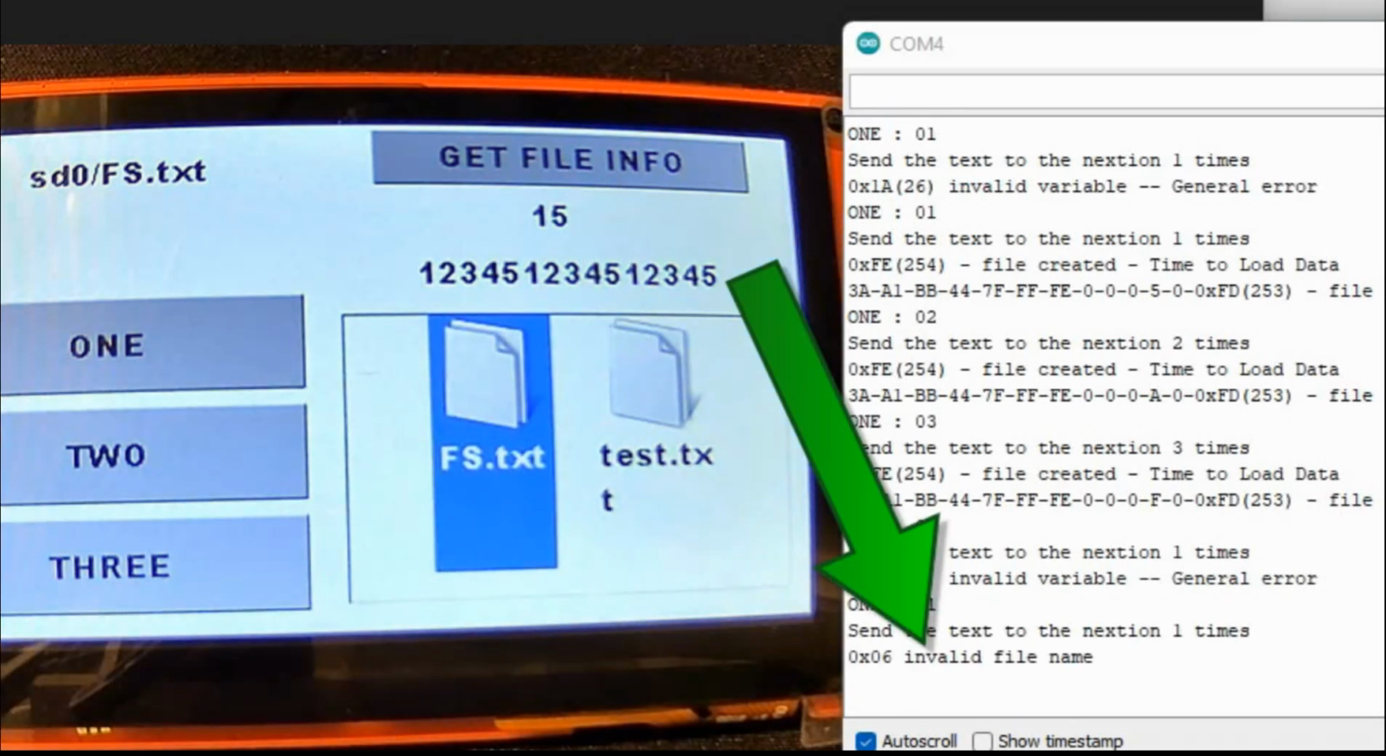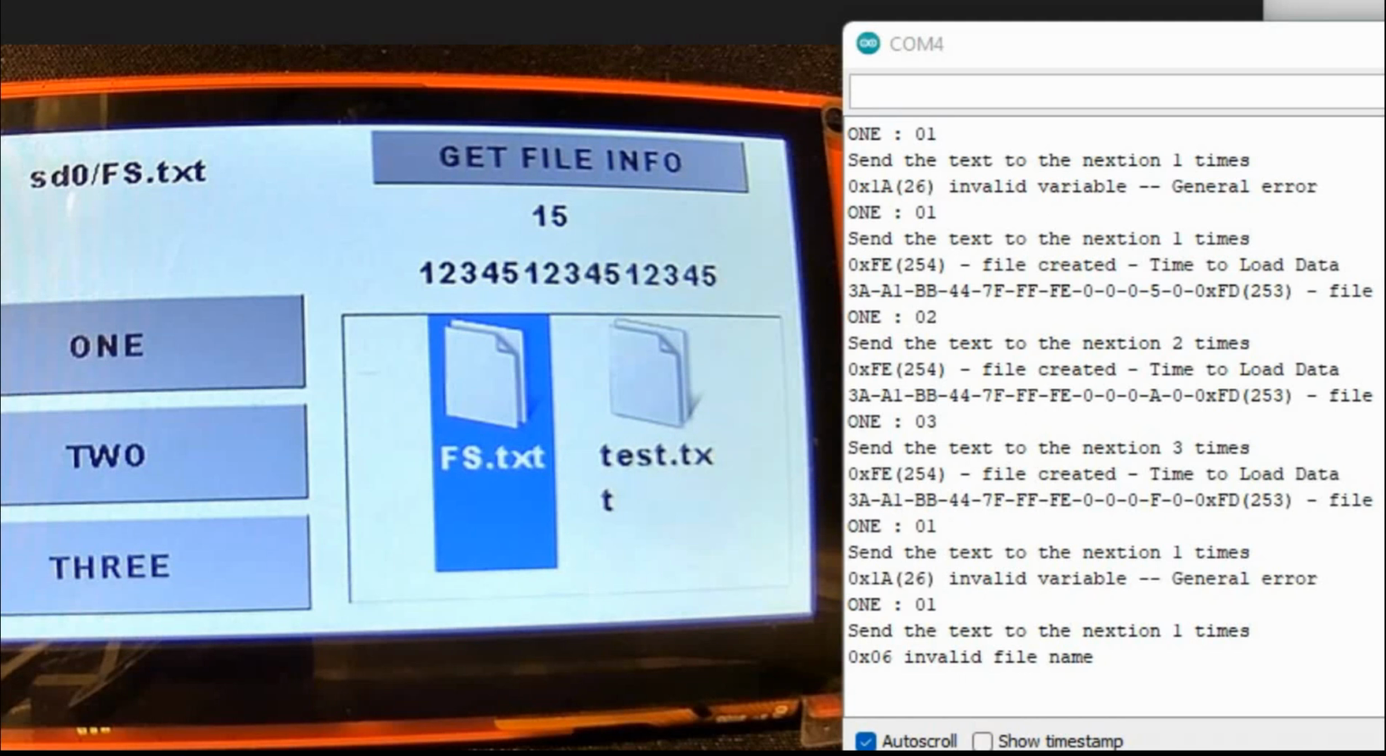And you can see now we get that 06 invalid file name. So it works pretty well, and you can check for multiple errors. Like I said, there are some other states we'll check for in the next video. So now I'm going to show you how to update the file browser automatically.